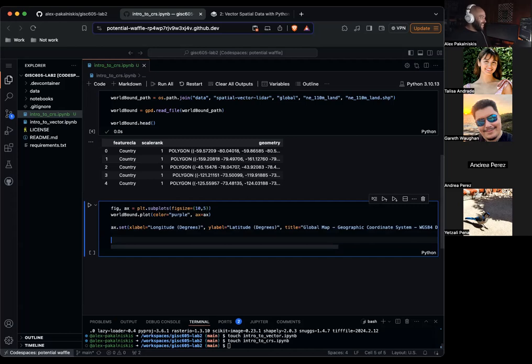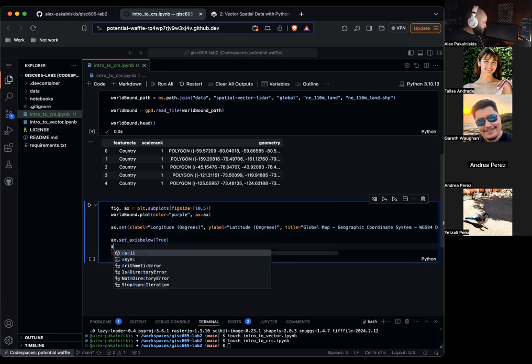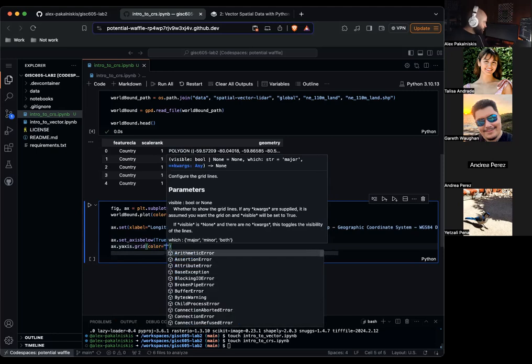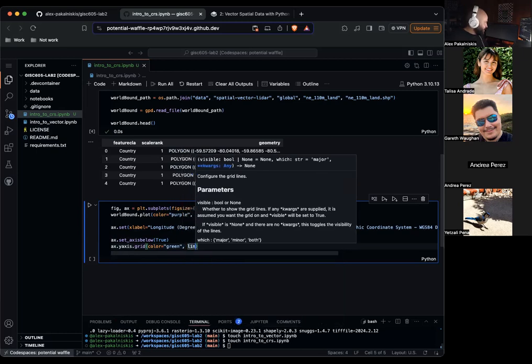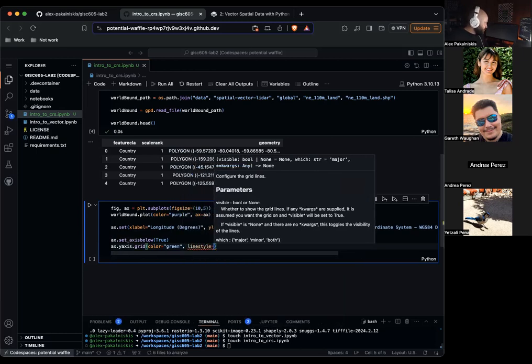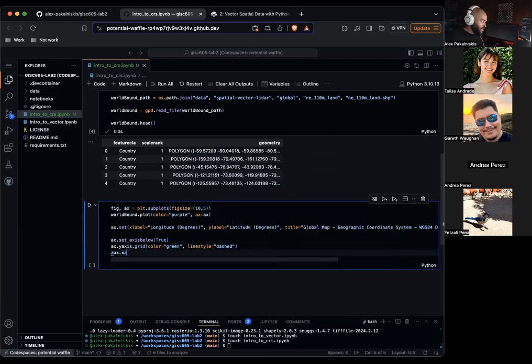Okay, and now let's add the kind of graticules, the grid that you see behind the data. So let's do AX. Set axis below true. AX y-axis grid, color equals green. Line style equals dashed. Then ax dot x-axis dot grid.